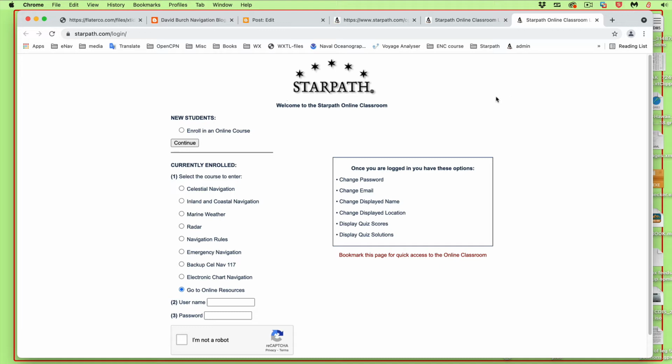For example, I'm going to start out here with Chrome, and then do all the other browsers, Firefox, Safari, and Edge, to show how they behave. And then I'll put an index of where you start, what minute, to see the particular browser you care about.